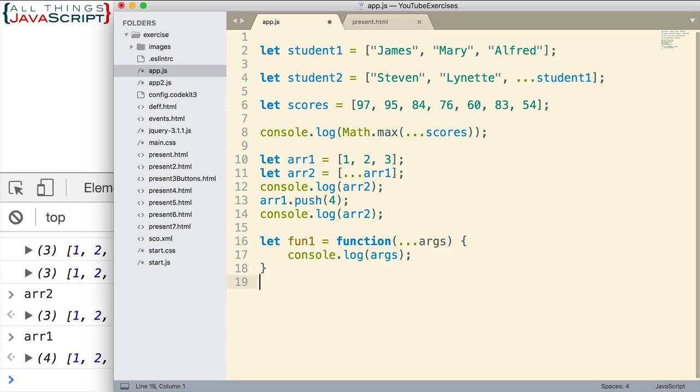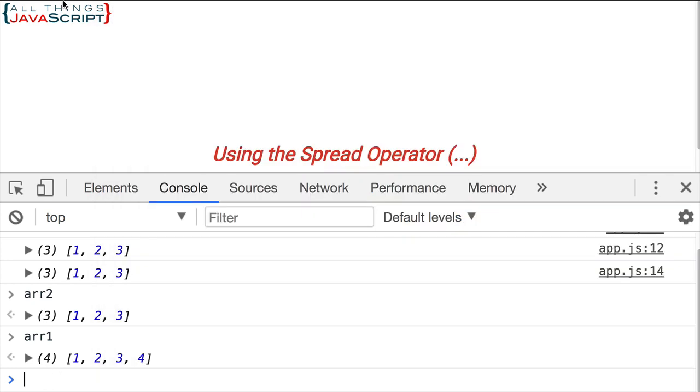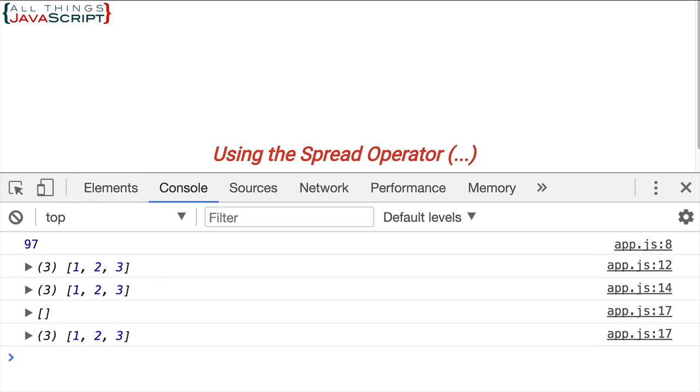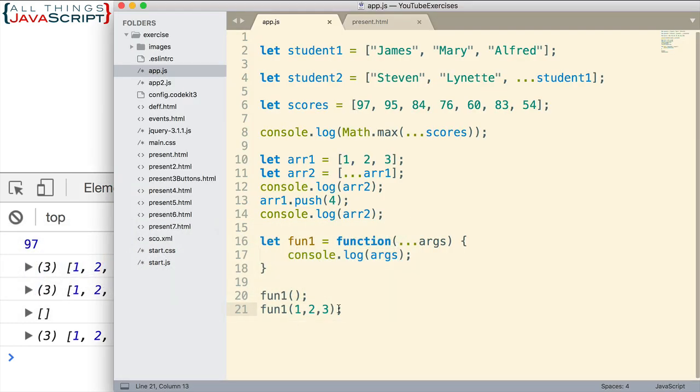Now let's see what happens when we call this function. I'm going to call it by passing in nothing to begin with, but then I'll call it passing in some arguments. Let's go ahead and save that, and let's see what we get. Refresh. Notice the first time that we call it, we get an empty array. The second time, we get an array with those arguments that were passed into it. So we can then work with those arguments.